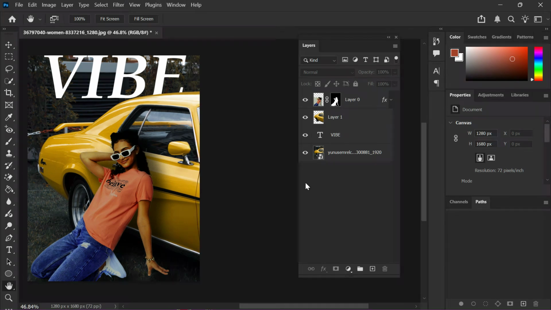Now, we need to select the specific layers we want to connect. To do this, hold down the Control key on your keyboard if you are on Windows, or the Command key if you are on a Mac, and click on each of the layers you want to include in this link. You will see them become highlighted in a lighter shade of gray, indicating they are selected.